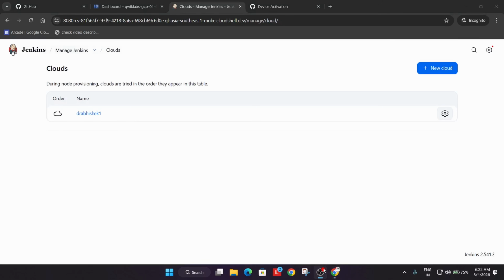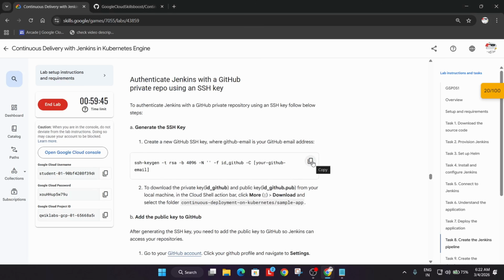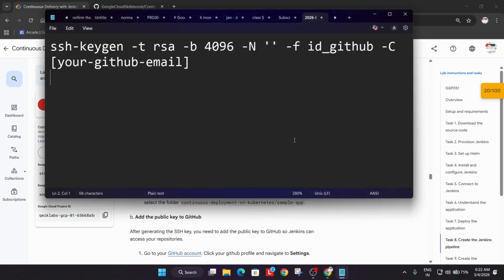Now open a personal notepad or online notepad. So come back to the lab instructions, and from here we have to generate the SSH key. So just copy this and paste it over here. Now here you have to enter your GitHub email, not your personal email with which you created the Cloud Skills Boost account. Your GitHub email. How will you find it?